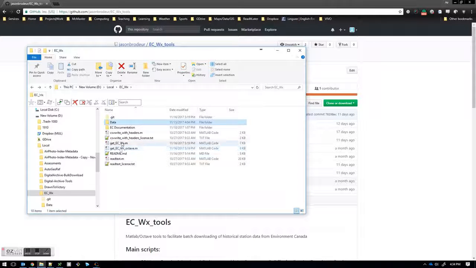The two that you would run are the get ECWX, which is to be run in MATLAB, and then another one, get ECWX Octave, which is meant to be run in Octave. And the reason these are different is because MATLAB has some more advanced tools for scraping data from the web, and so the Octave format has to use other means.